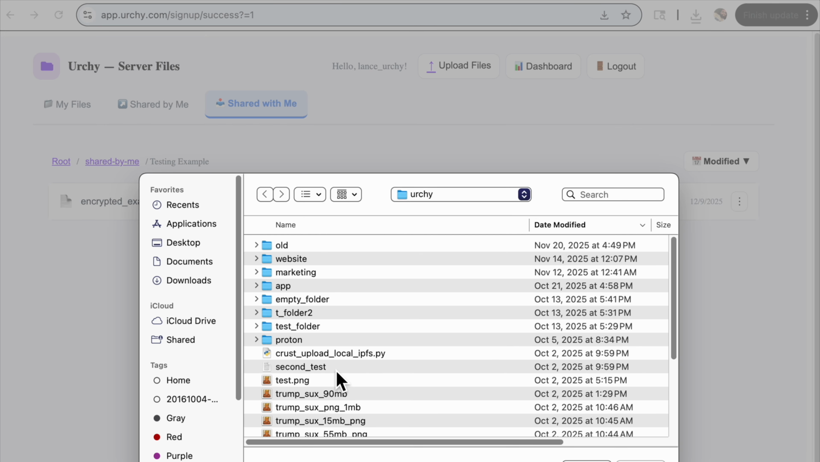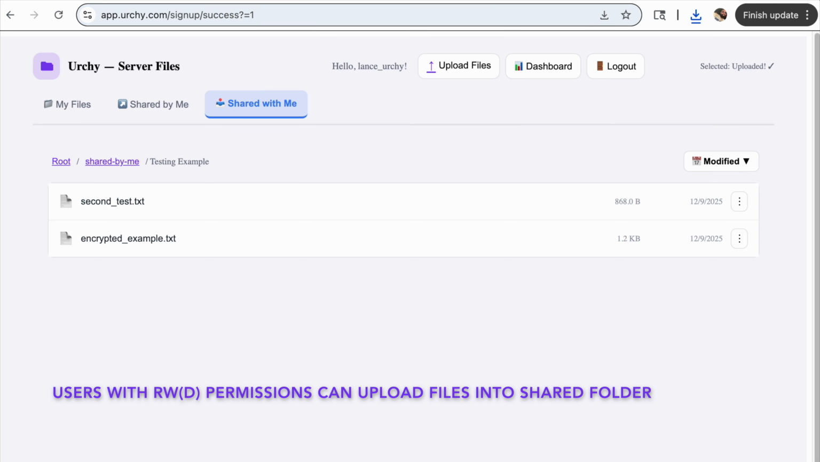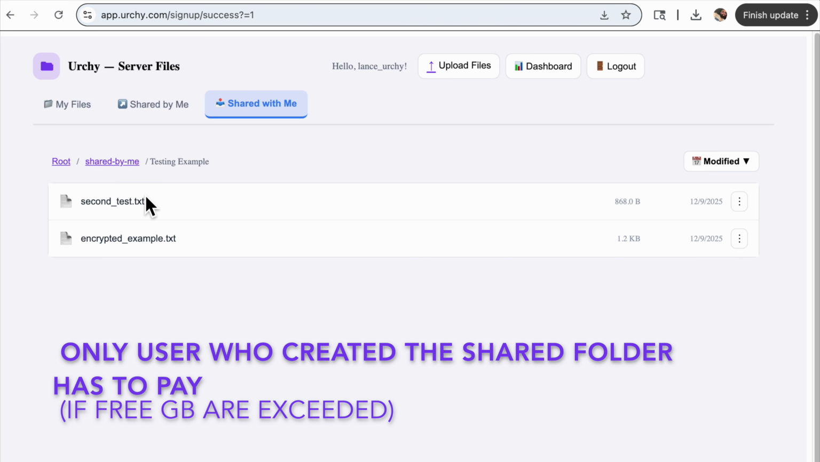So yeah, now within this shared folder, we can upload as many files as we want. And now that original owner can look in that folder and see any files that we uploaded. It's only the user who created the folder who has to pay if these free gigabytes are exceeded. So yeah, I just thought that would be a fair way of doing it.